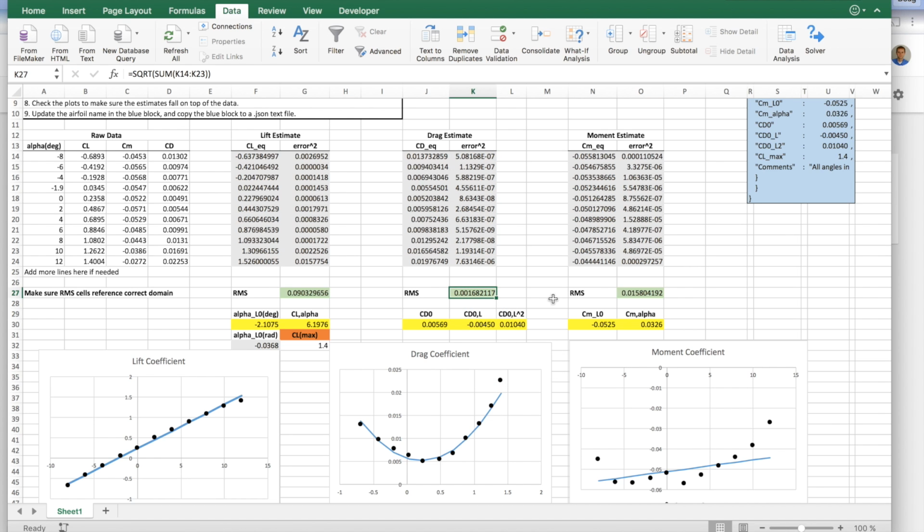Okay, and then we're just going to do the exact same thing on the moment estimation. So we've finished evaluating the drag coefficients down there, and then this is the exact same thing for the moment. So here's the moment as evaluated from the equation. This is the error, and here's the RMS value. And again, a double click on that.